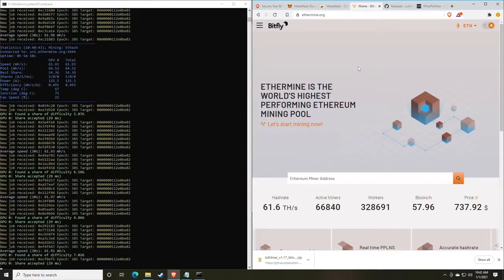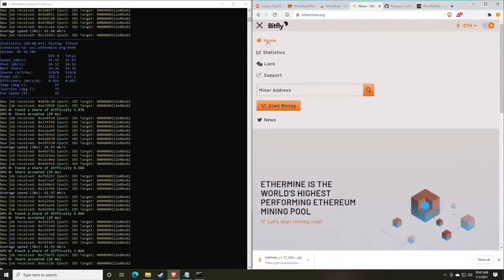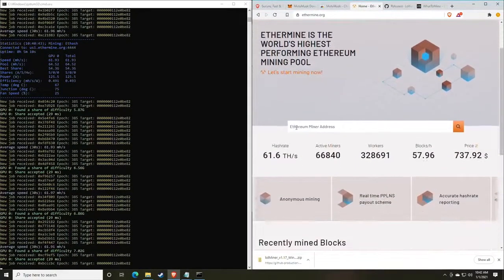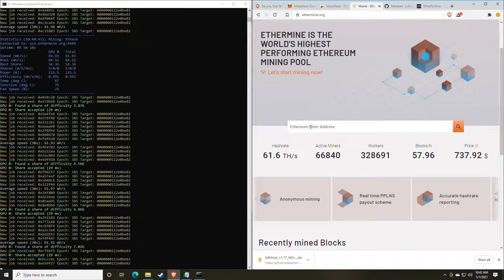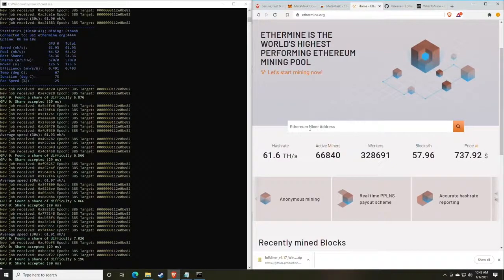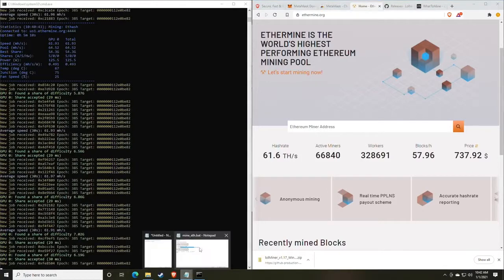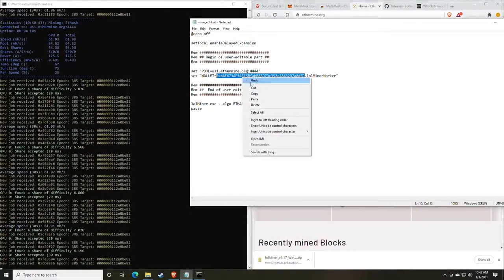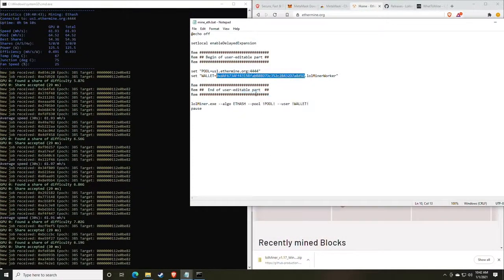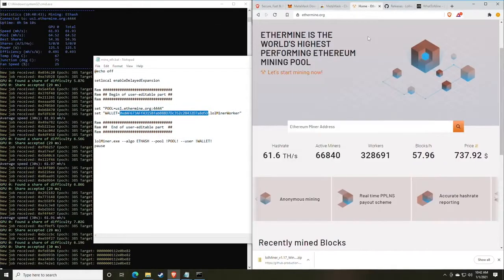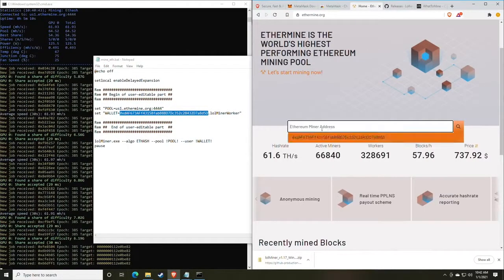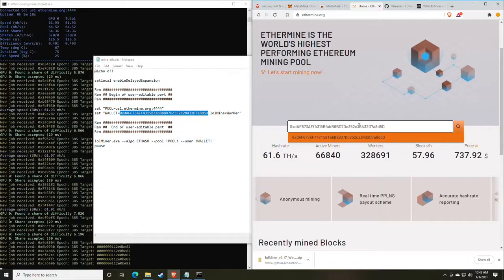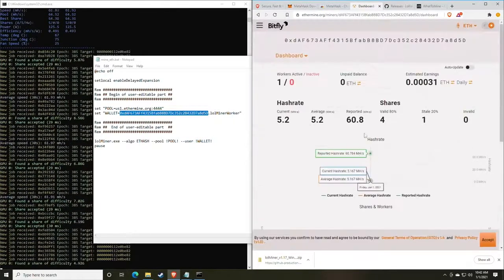Okie dokie, so let's go over reading the pool. Head back over to ethermine.org, make sure you go to the home tab and scroll down to find the option to search your Ethereum miner address. Go back to the config that you created and right click and copy your wallet address. Go back to the Ethermine webpage and paste the address into the search tab and click search.